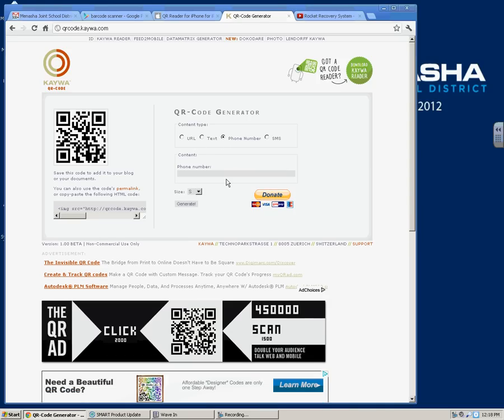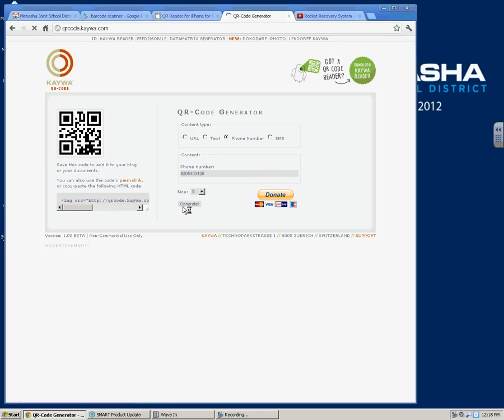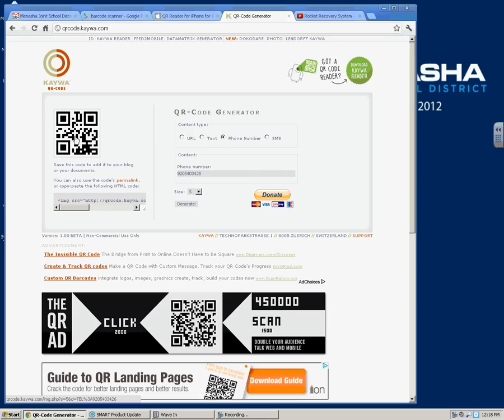If you ever wanted to send someone a phone number, I could type in a phone number and then just push generate, and then if they shoot this, they're going to have a phone number that's going to come right to them.